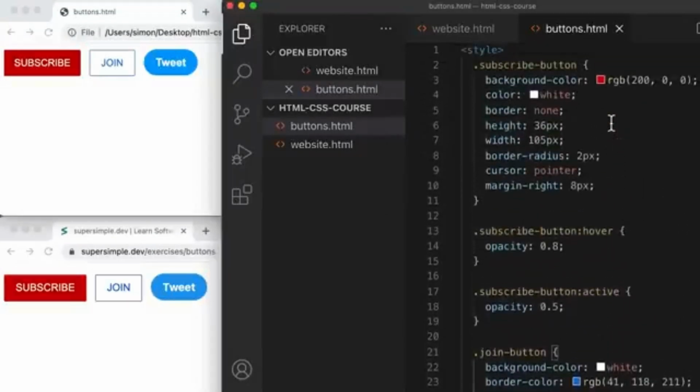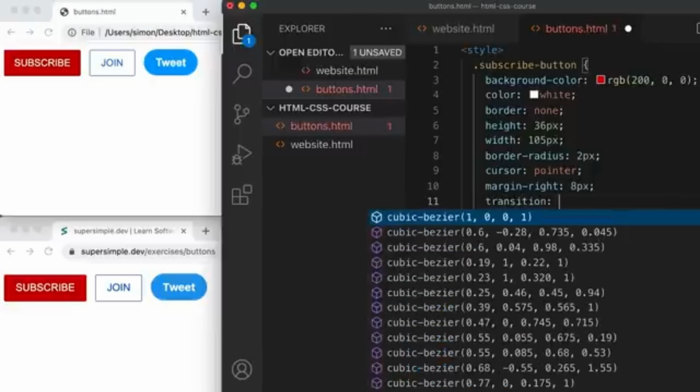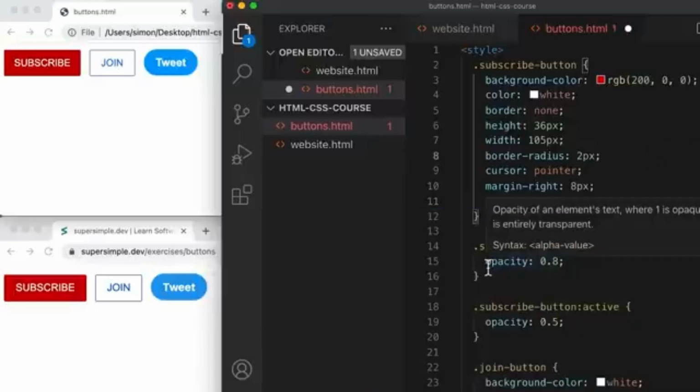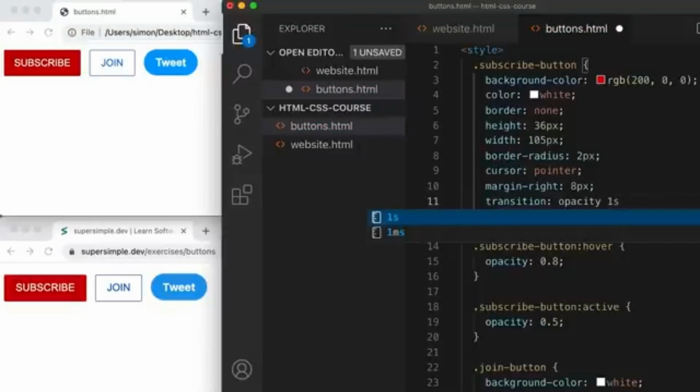To do that, we're going to scroll up to our subscribe button first. We're going to add a property called transition. The transition property takes two values. The first one is what we want to transition. In our case, we want to transition the opacity smoothly. So we want to smoothly fade out the button when we hover over it instead of instantaneously. So let's transition the opacity. And the second value is how long this transition will take. For example, let's set it to 1s, which is 1 second. End it with a semicolon and save.